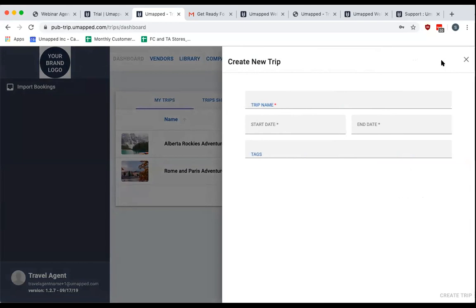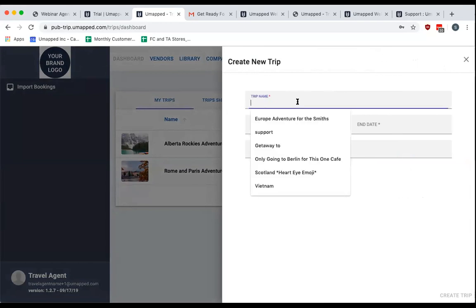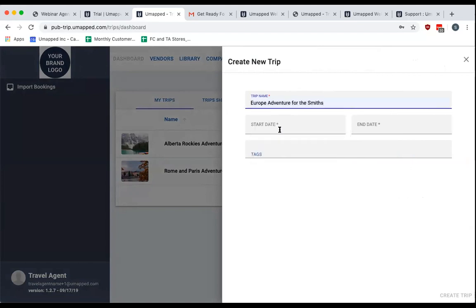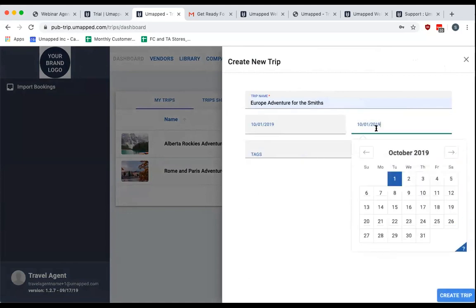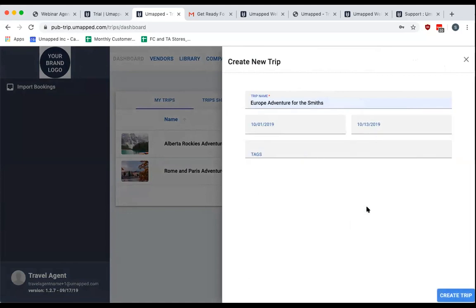So enter a name for your trip as well as travel start and end dates. So today I'm going to go with European Adventure for the Smiths with a start date of the 1st of October and an end date of the 13th. You also have the option to add trip tags, which is a great way to apply labels to your trip so that you can easily search for them on your dashboard later on. So if I work very frequently with European trips, I can tag this as Europe. And if I work frequently with the Smith family, I can also tag this as Smith.